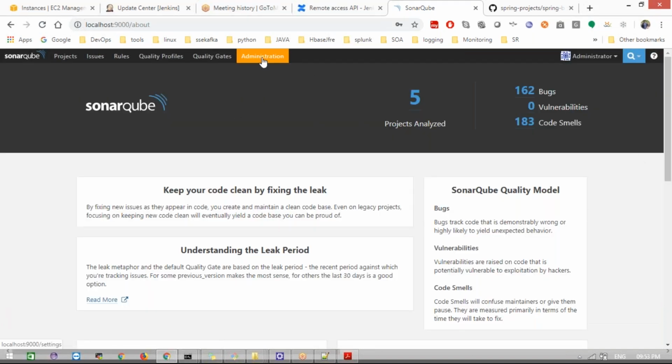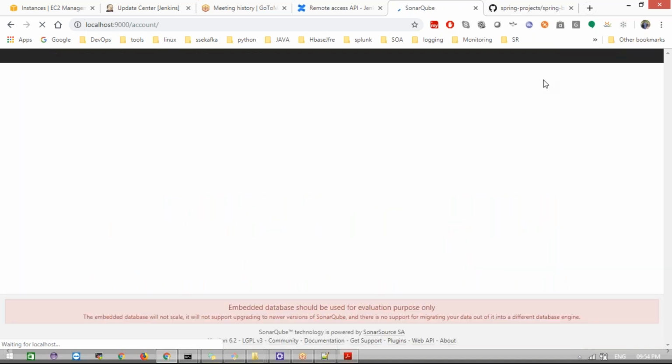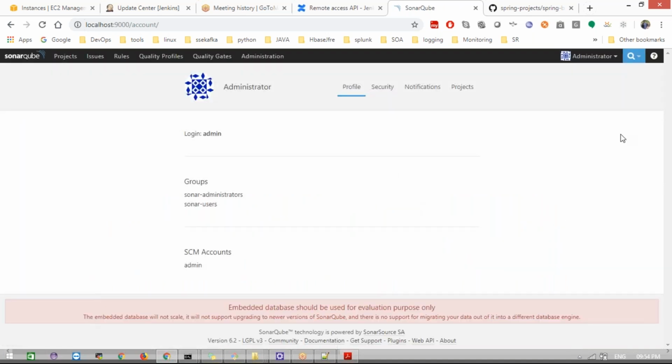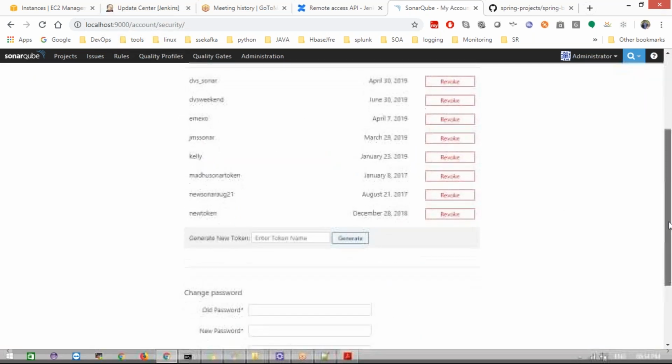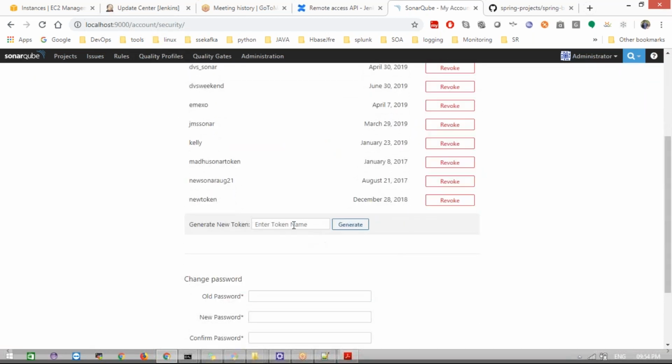Now go to the administration tab first, then my account. Remember, this also has 2 versions, one is the OSS and the other is Pro. Now where do we need to go? We need to go to security, and we need to create a key here. I'm going to give JMSTH20 and generate one key.